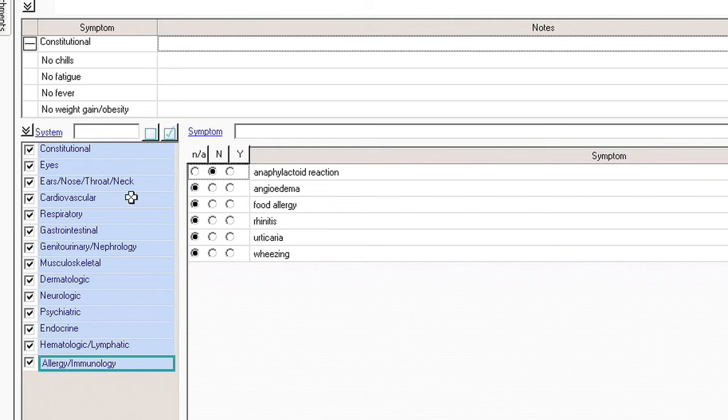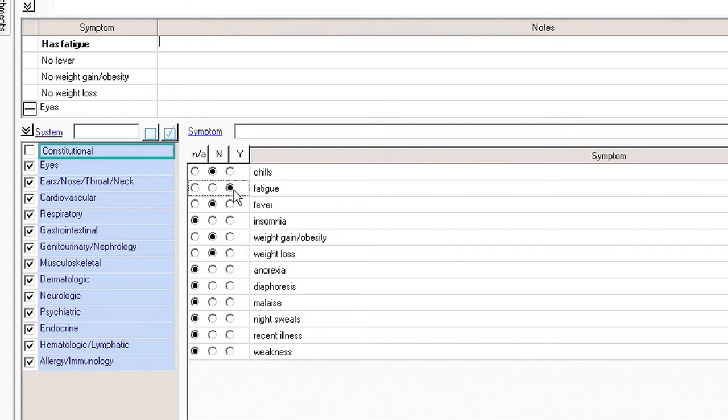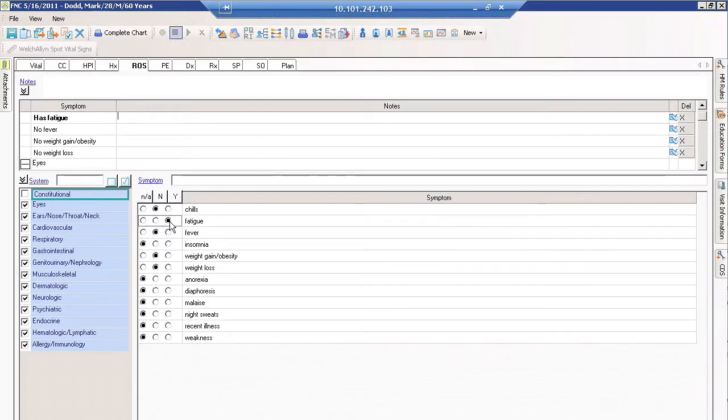You then chart by exception, a much faster way to document. You set everything as normal by selecting that check mark, and then you just change any of the items that the patient states that they have had recently. In this case, under Constitutional, if your patient states that everything is normal except for they have recently noticed fatigue, you can just move that one item over to fatigue.